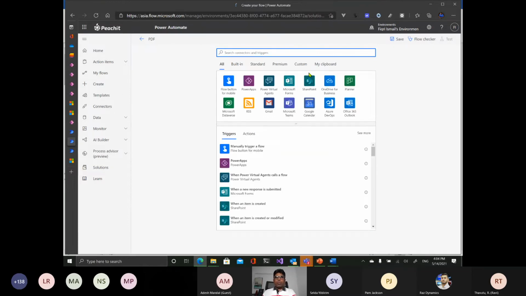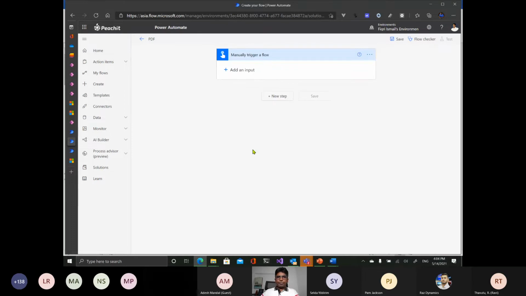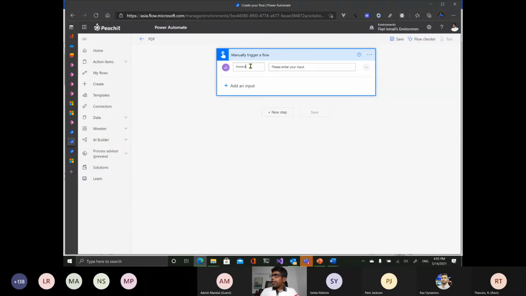Now the trigger should be, normally what I'm going to do is I'll start before testing. I don't create any Power Apps or something like that. I'll just start with a manual flow. I'm going to manually trigger the flow. Click. And I'm going to create a small input here, saying text, invoice ID. This is how I test my flow. So I don't have to worry about whether whoever created this Power App has created it yet or not.